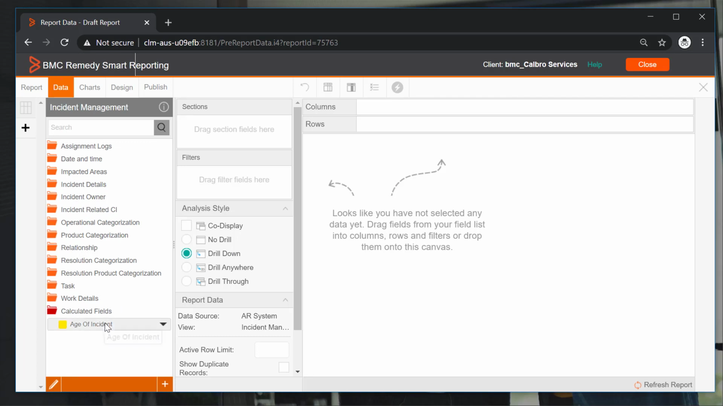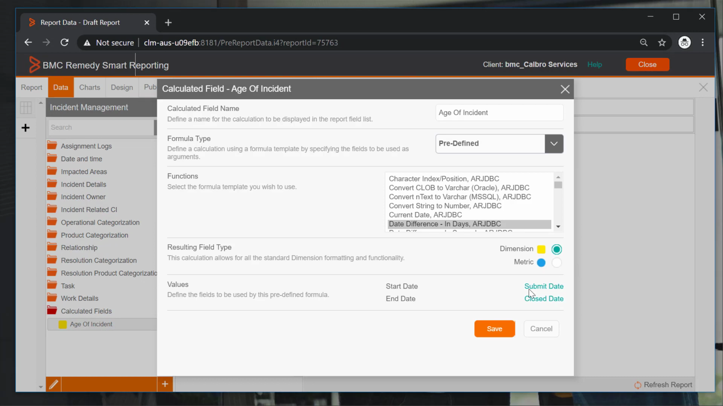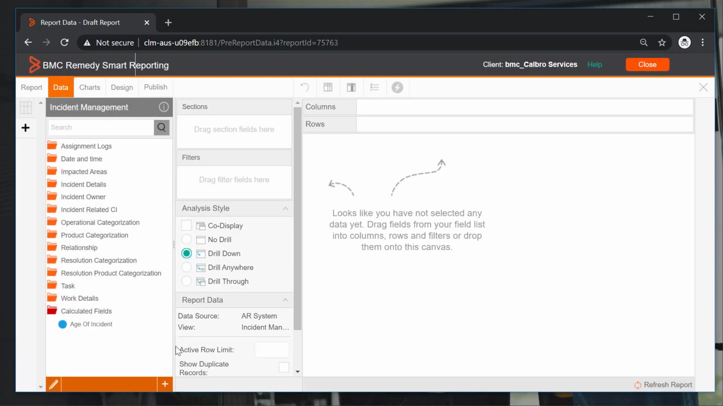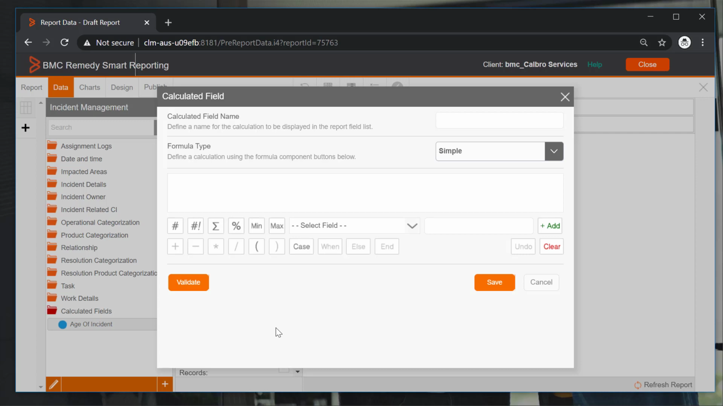So I have the age of the incident. I'll make it a metric because it's a number. The output which we are expecting is a number. So we have the age of the incident. Now I will write a case statement to group this age into different buckets.